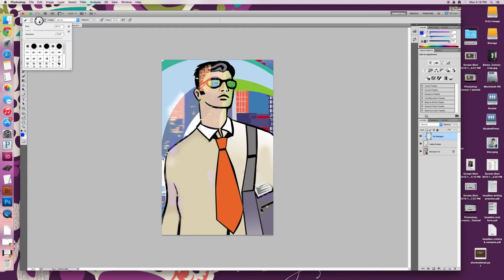Next, I'm going to go over here and put the size of my brush down on about 3. And make some designs on the tie. Now notice it does not matter whether I am sloppy with this because I'm on that masked layer. So I can try to draw over here on the shirt, nothing happens.